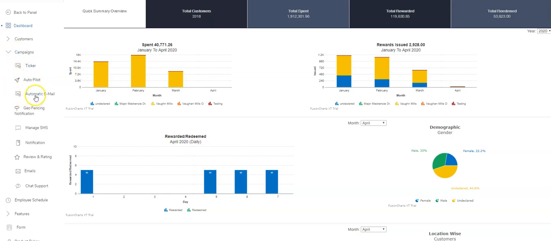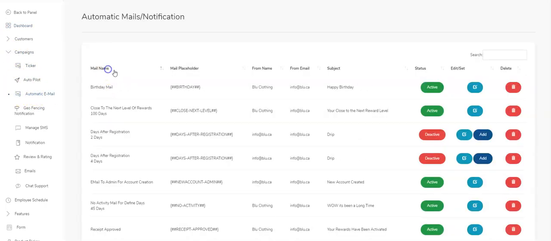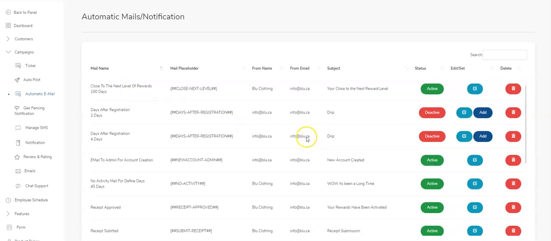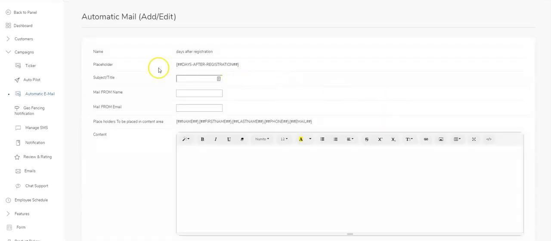It's in the Campaigns tab under Automatic Emails. It is the ability for you to create a drip campaign to send emails after registration. So basically, you hit the add button and you get to this screen, and you can give it a title and call it whatever you like, who it's from. The email is from the same as the other emails in the automatic email module. And then the content can be whatever you want it to be.